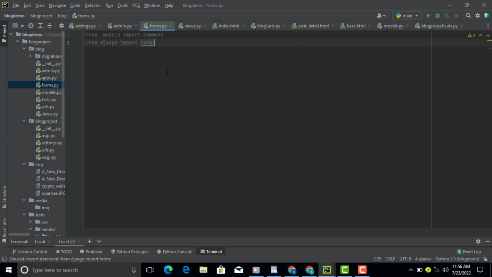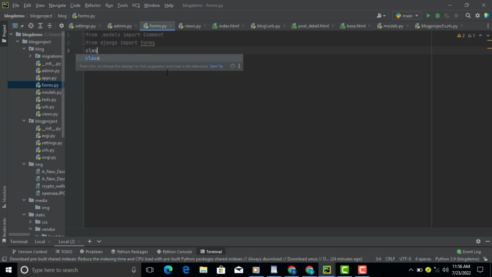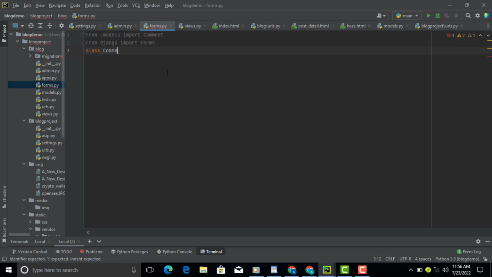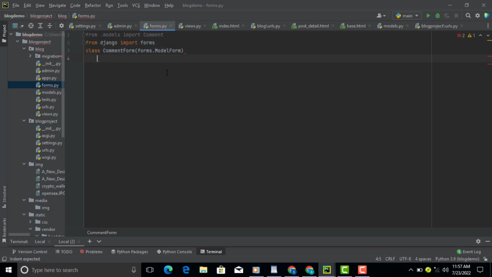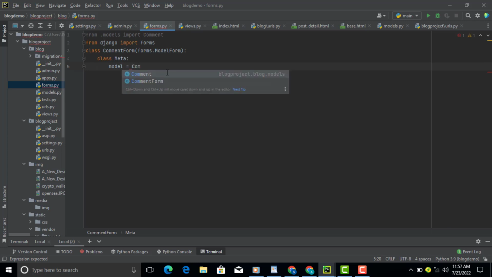So after that, we need to create our form class. So class CommentForm, this needs to inherit from forms.ModelForm, like this. I think I have to put a colon right here. So after this, we need to create another Meta class. So class Meta, put a colon. Then the model we are going to be making use of in this form class is our Comment model. So we'll specify Comment right here, like this.